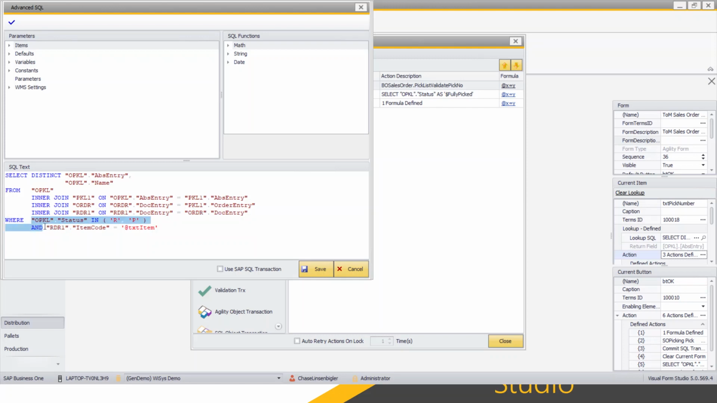We'll add another one in here for status later. We'll do another validation for that. But I'm simply just trying to look and make sure that this pick list contains the item that we're looking at. So I also want to make sure that I'm looking at the right pick list that I already selected, right? So I'm going to go here and copy my pick list abs entry. I don't want that distinct on there.